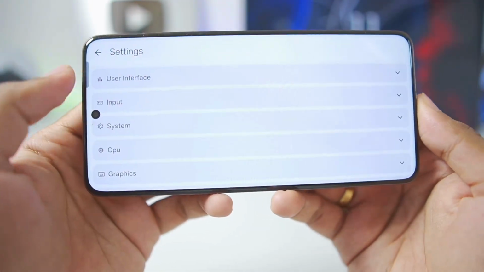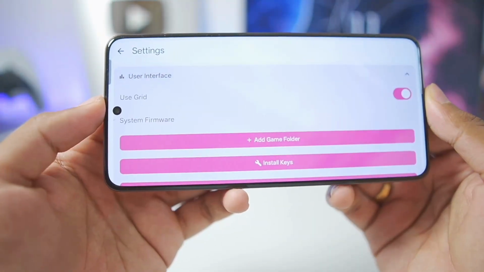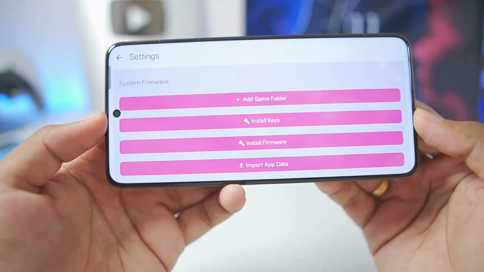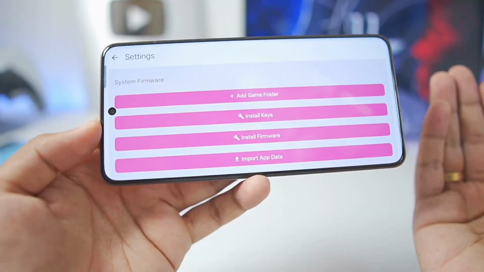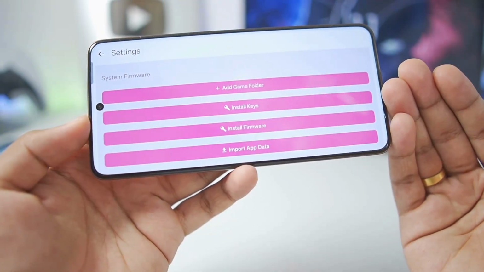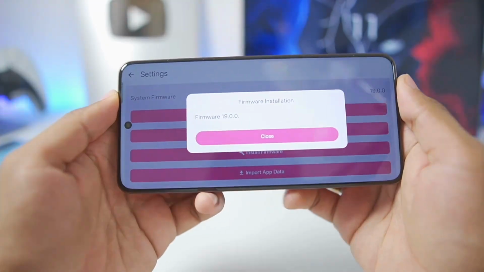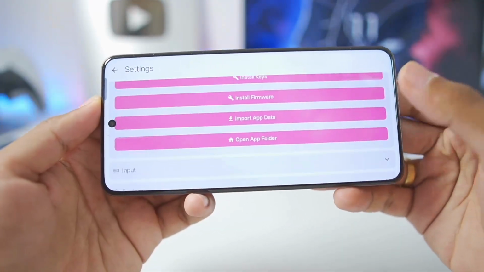To start setting it up, we'll need to go to settings, afterwards go to user interface and make sure to import all the necessary Nintendo Switch stuff which we usually do for a Nintendo Switch emulator to work. So I'll just go ahead and do all of this stuff and I'll be back. Once you have imported all the necessary stuff, simply tap on the close button.